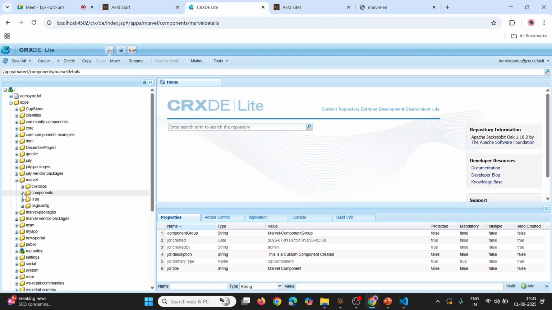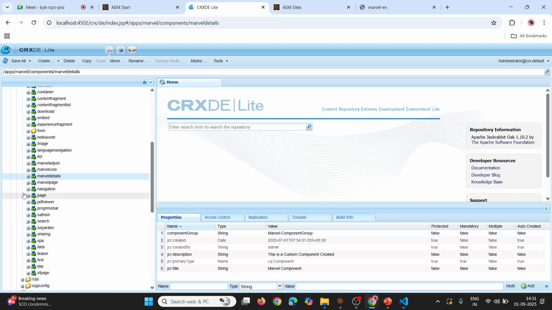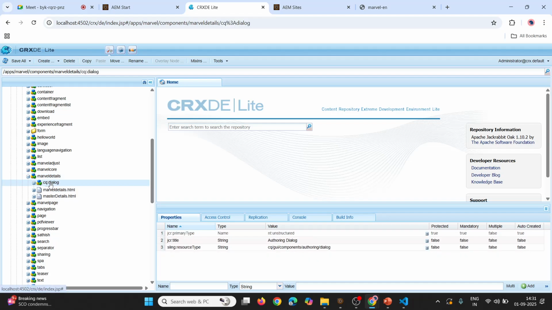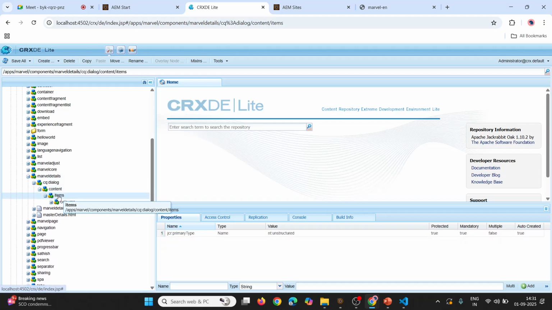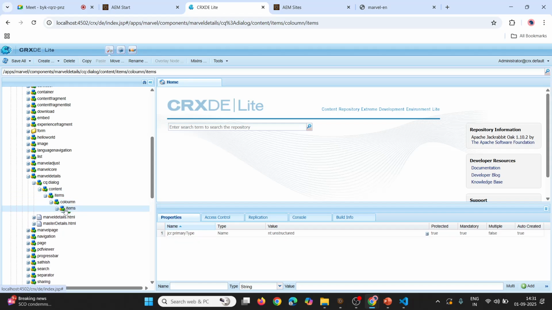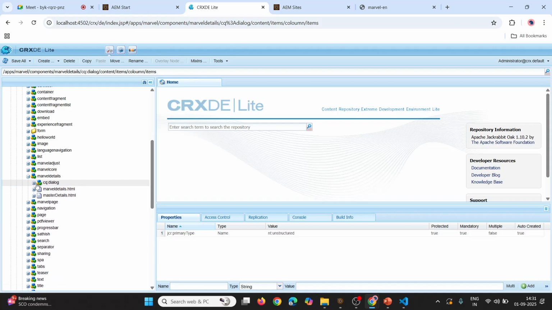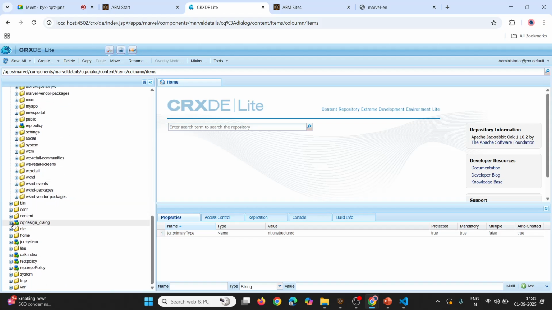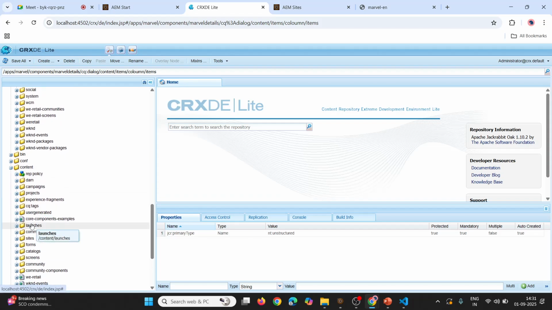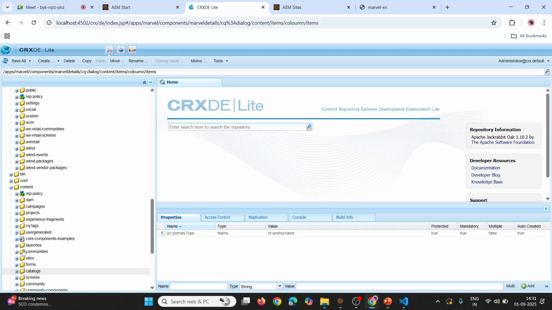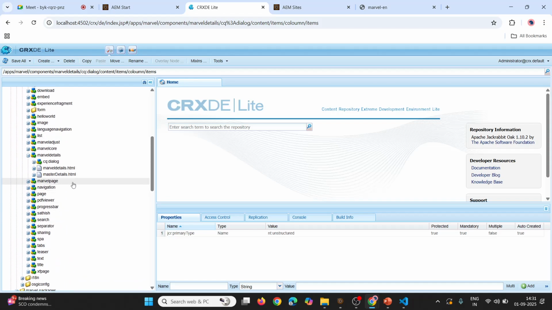We are working on the Marvel components. Here we have one component called Marvel details. In order to perform the business logic for this component, we have to create a Sling model, and through the Sling model we can perform the business logic. We will be performing the business logic on the data only, right? The data is stored in the content node. So from this content node, we need to retrieve the data and then perform that business logic on the data which is available here. So from the content node, you have to read the data.